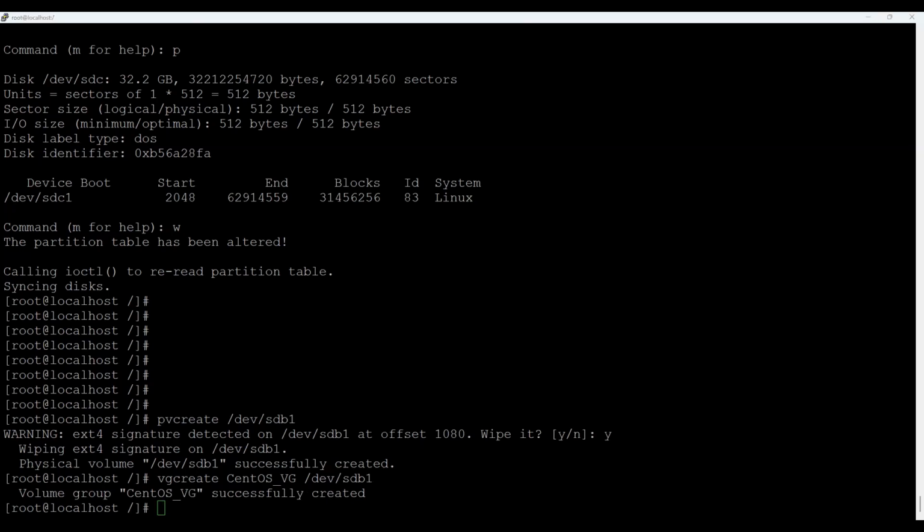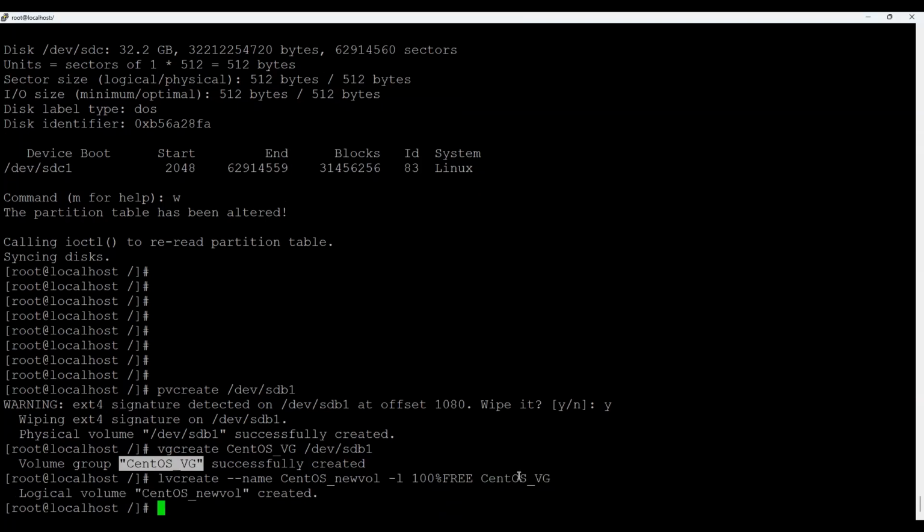And now we are creating our logical volume. So for that logical volume, lv create --name. The name should be CentOS_new volume. Maybe you can call it 1 or new volume, and then give it 100% free space, and add it to the CentOS VG. And this is our CentOS VG. So the logical volume new vol is created, and the command is lv create.